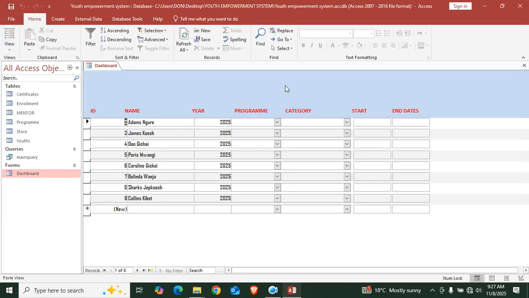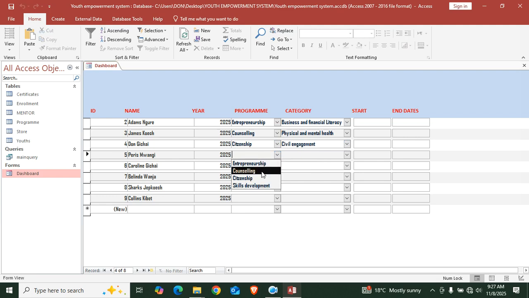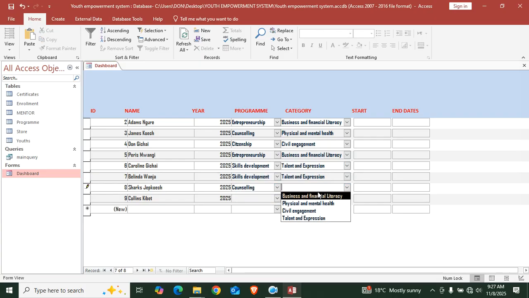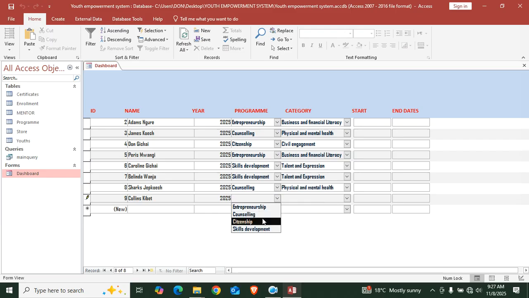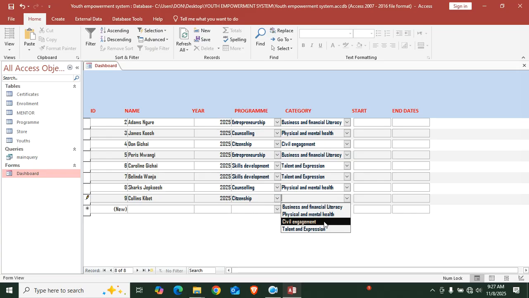Now you will notice that I can now be in a position to choose entrepreneur, can be in a position to choose business finance. This one is taking counseling, that is physical and mental health. This one is taking citizenship, that is civil engagement, entrepreneurship, business, skills and development, talents, counseling, citizenship, civil. See, now the system is now adjusting accordingly.